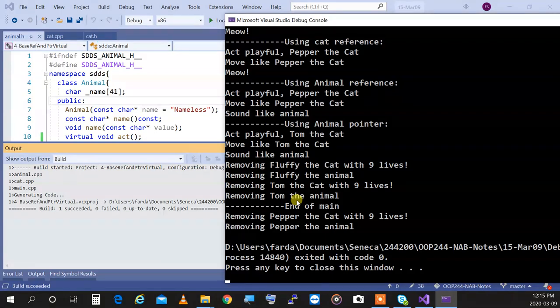Now if I run it, because it says destroy the animal, and it's the virtual animal that is being destroyed, the virtual destructor is called, it checks: is there another destructor at the top? Yes, I'm going to call that one first. And now if you look at it, Tom is not being removed only as an animal, but the cat one is removed first. So remember, from now till the day you die, you create a destructor, you make it virtual. A destructor that is not virtual is wrong.